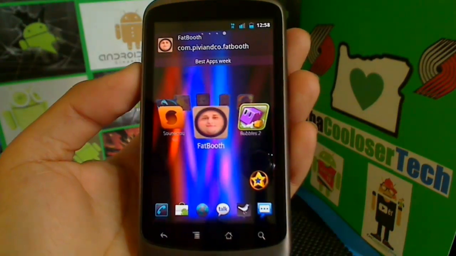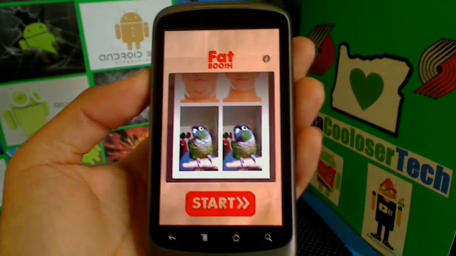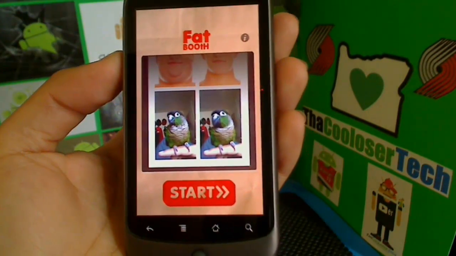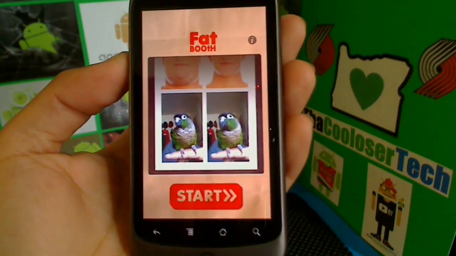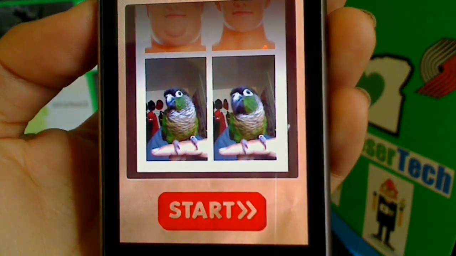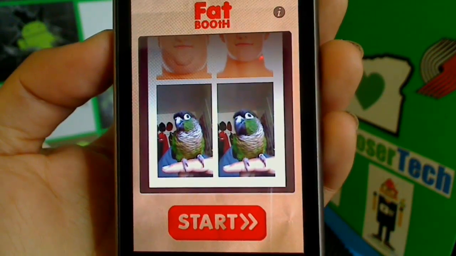And now we got Fat Booth. Fat Booth is an application to mess around, have fun with, just take pictures of people's faces and fatten them up. What would you look like fat? You can try that out. As you can see here, I got my bird Mogwai. The left side is his normal picture, and on the right side is him fatso. So I adjusted it to be that way.